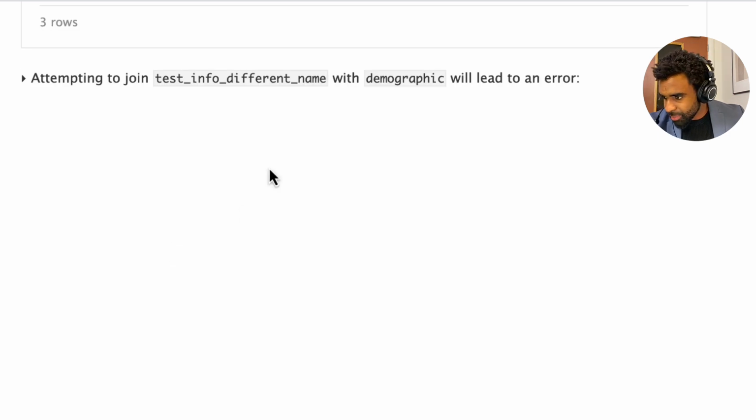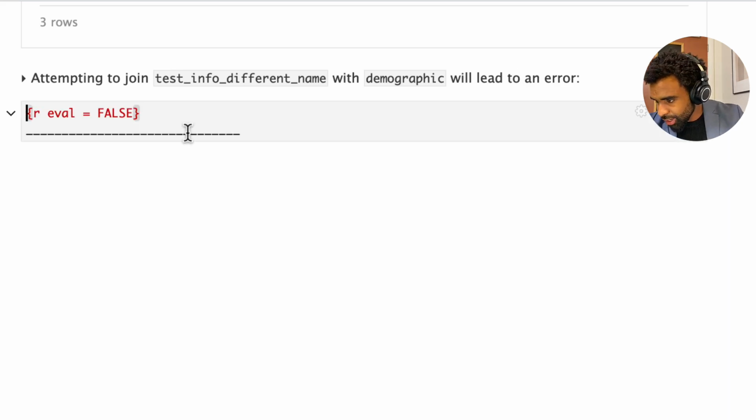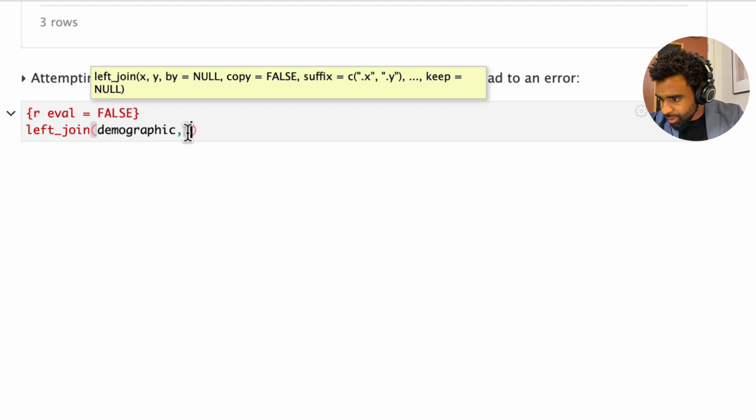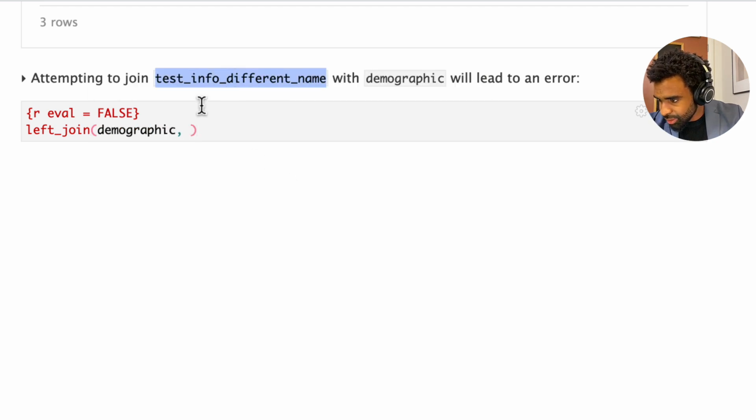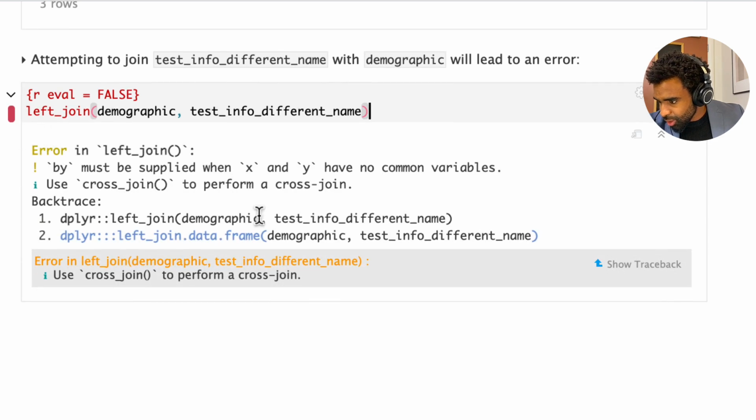Let's see what happens. Attempting to join these two data sets will lead to an error. Let's go ahead and try it. So we do left join, demographic, and test info different name. And if we just run this, it's going to give us this long error.